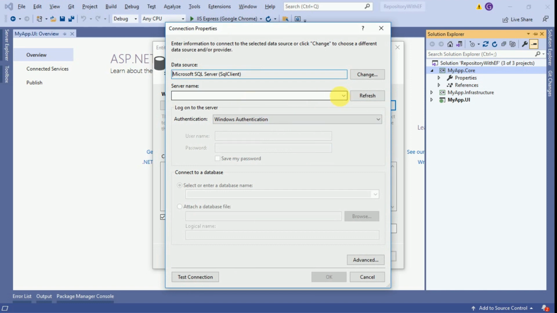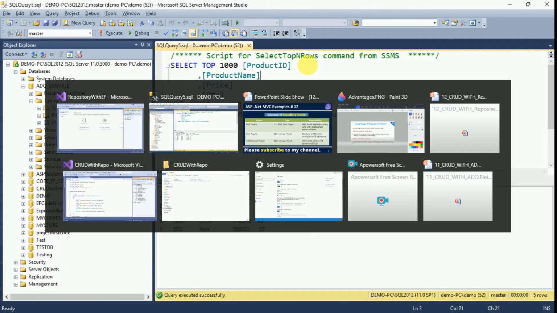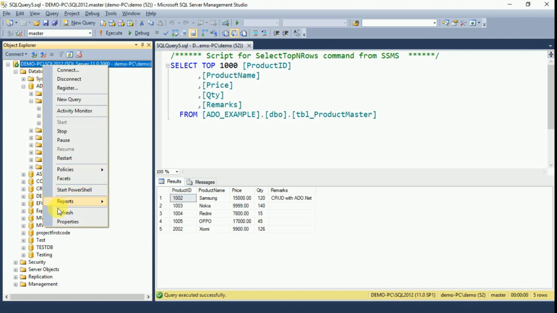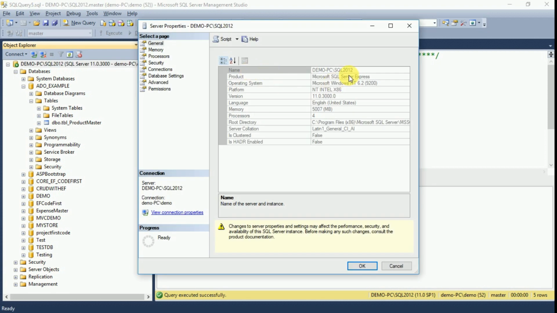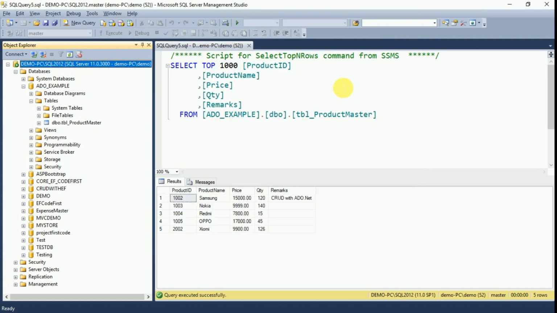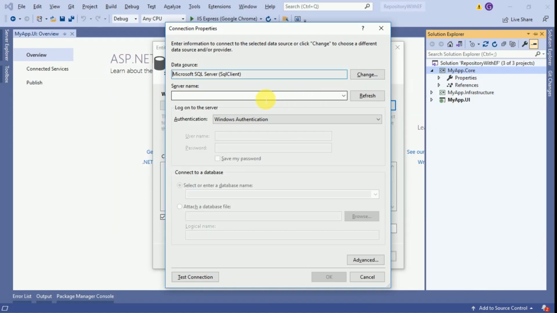Here we have to provide the server name, which is available here in Properties. So this is the name I have to provide. This is the database we are going to use for this demo. Click on test connection. Connection succeeded. Click on OK.